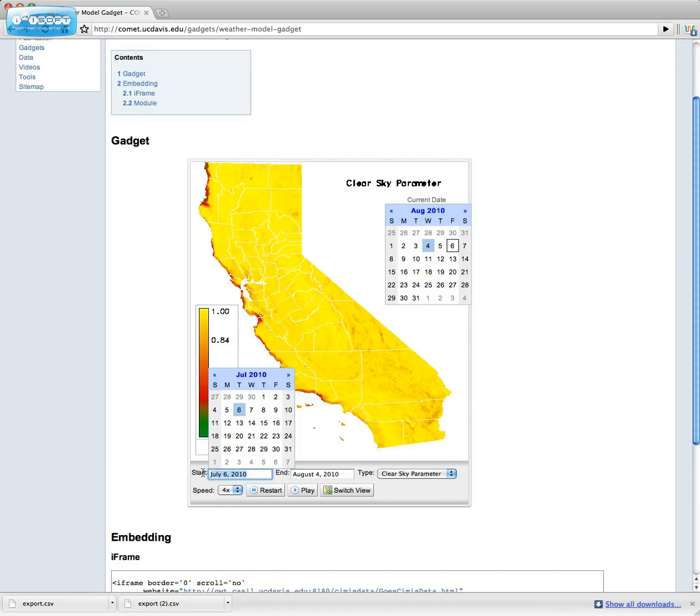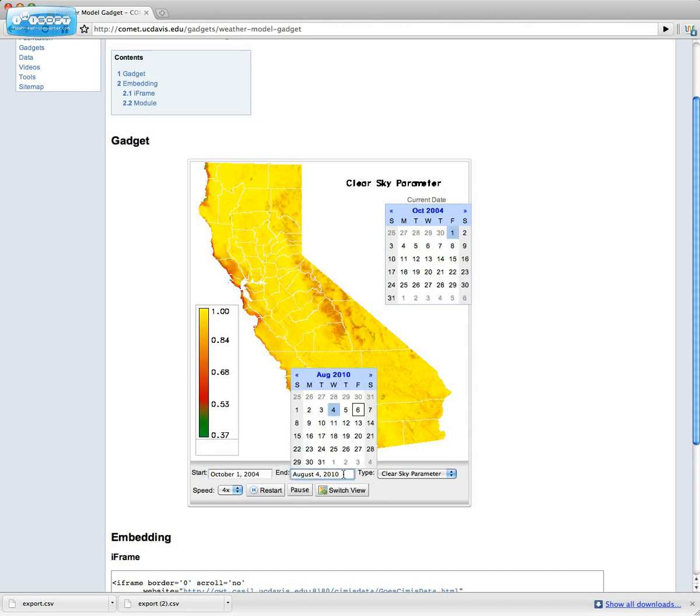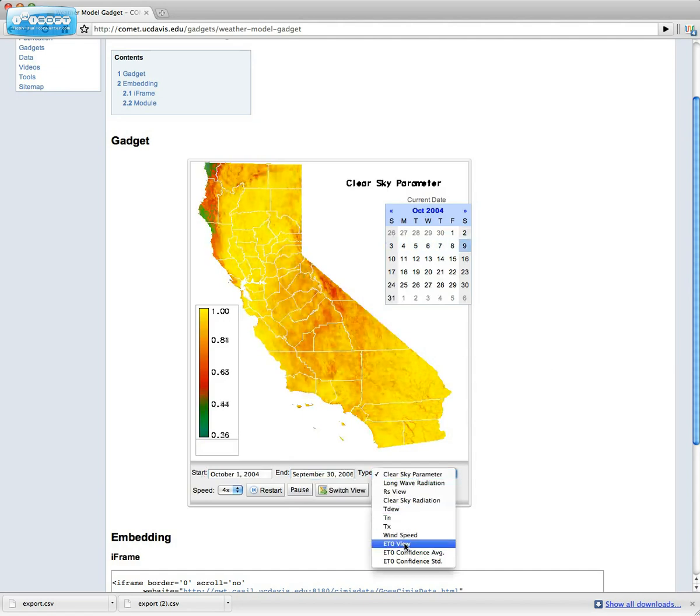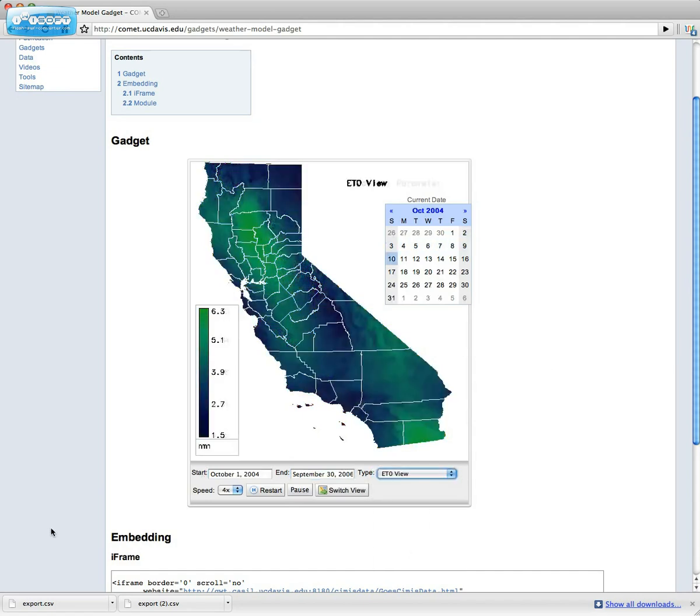Let's say that we're interested in data for 2004 and 2005 water years. So we'll start on October 1st, 2004, and we'll end on September 30th, 2006. And in this view, you can actually look at the individual parameters here. Switch to ETO, for example. And up in this section, you can see the particular date, and you can just kind of see the historical record for the whole state on how those change.